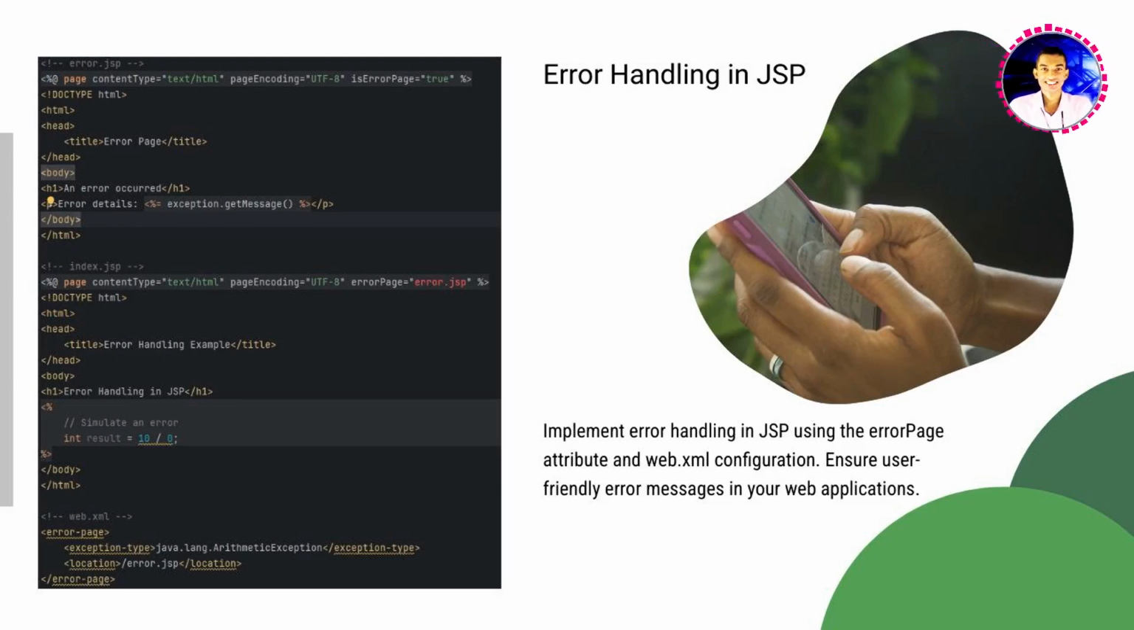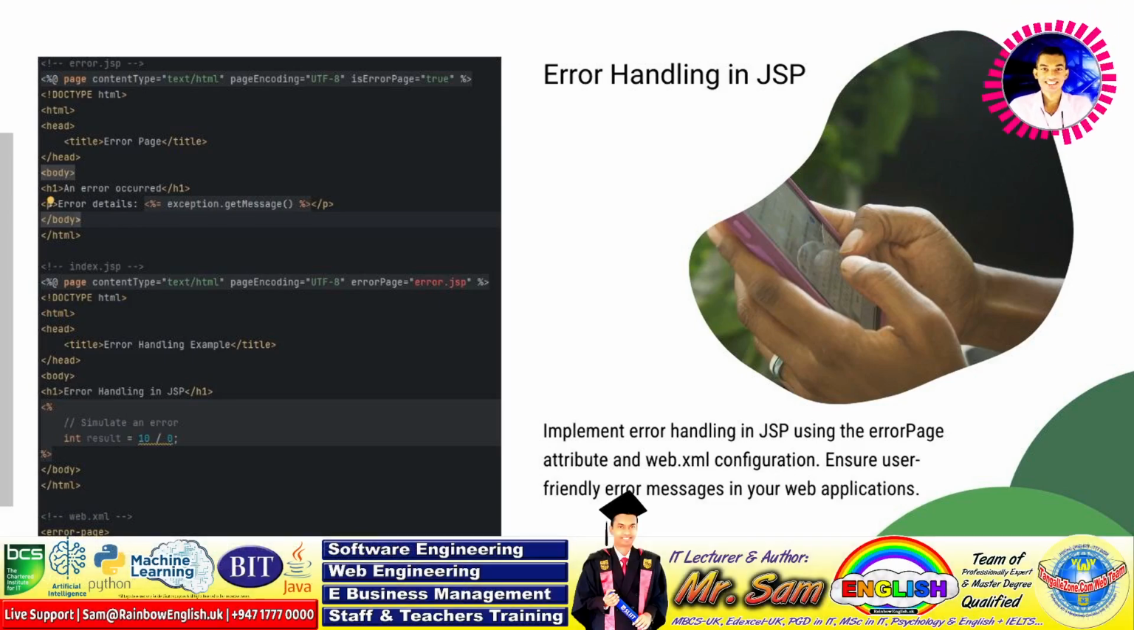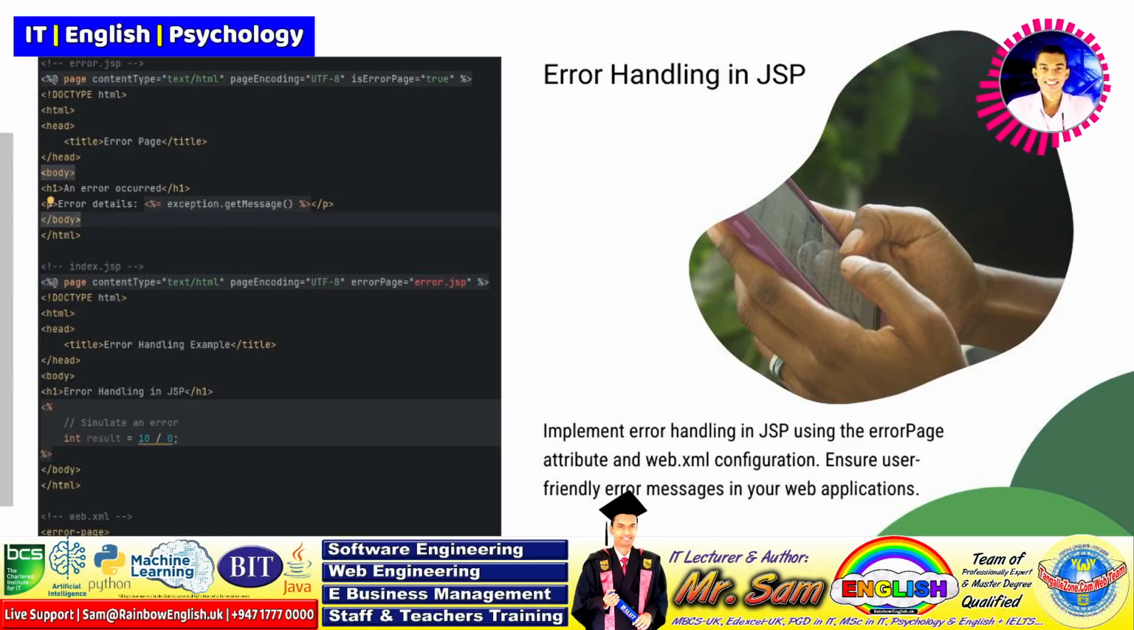In this scene, we'll demonstrate how to set up a simple error handling mechanism using both the page directive and the web.xml configuration. This will help you manage and display errors effectively in your JSP applications.